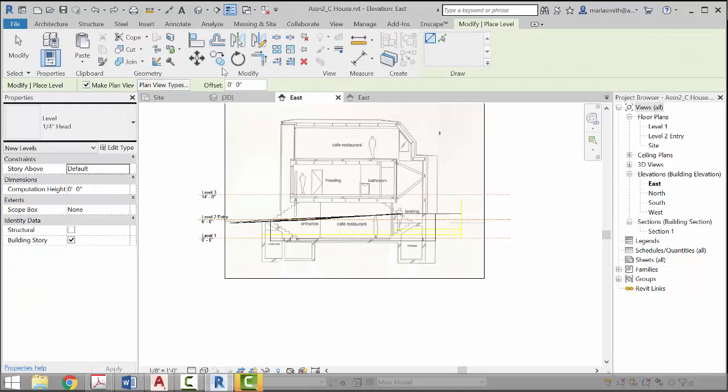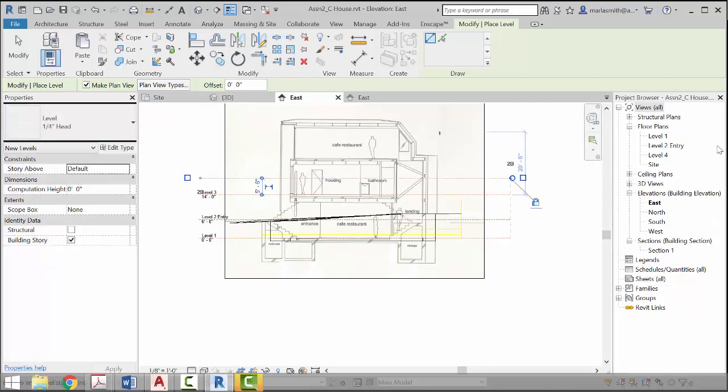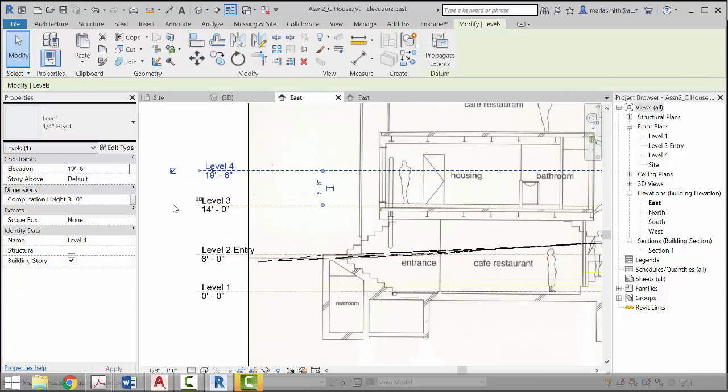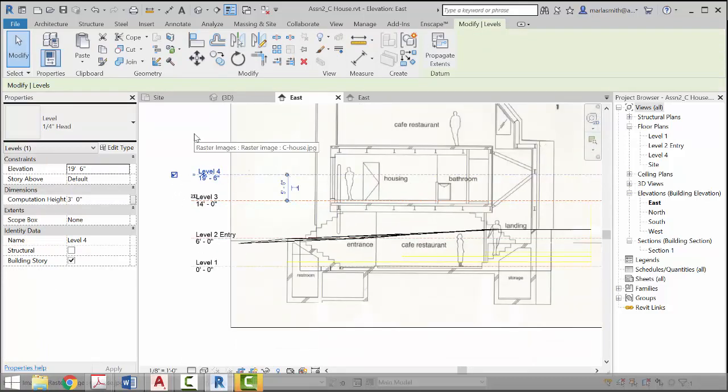So if I go to level, you'll notice up here it says make plan view, right? And so when I draw this guy in, it makes a plan view for level 4, and it's smart enough to know that this is level 4. So if I pick this and turn on that, you'll see that that's at 19'6". So I'm going to go ahead and move that guy up, I think maybe to 25. As close, we can always move it later if we need to, right?